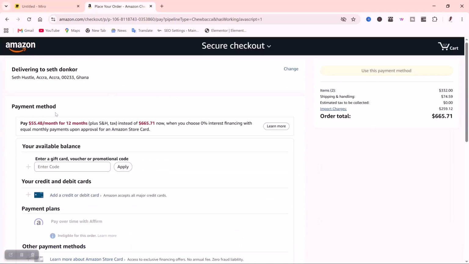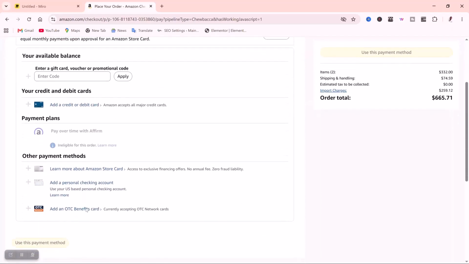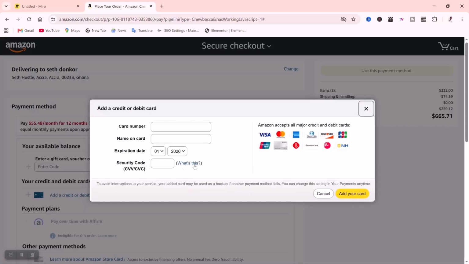Here comes the payment method. We have different payments. The available one is what? The gift card. You can use gift card. The next one is what? Your credit card. And then payment plan also here. And then other payment methods are also available here. So you are in Ghana, definitely you go for the credit card and then go ahead and add my credit card details.